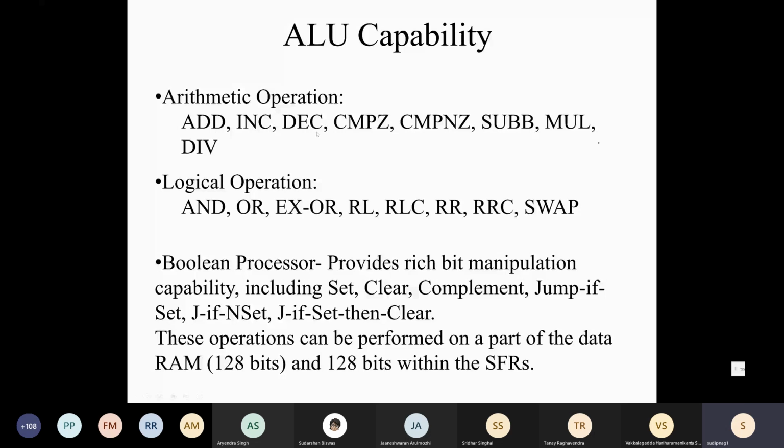Then compare if 0 and compare if not 0, CMP-Z and CMP-NZ. These are some instructions. We'll see the syntax of these instructions. You have to remember the syntax and how to use it. Also addressing modes, which I'll talk about in a moment. Then SUBB is an 8-bit subtraction with borrow, and there are rules about which values you subtract and where the result location should be. Similarly, MUL is multiplication and DIV is division. These are some arithmetic operations the 8051 CPU can do.